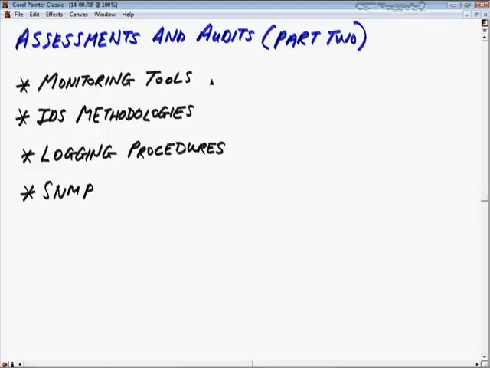Assessments and Audits, Part 2. Let's go ahead and jump right in. The last nugget was over 40 minutes, and I'm not quite sure how long this one's going to be, so I'm not going to waste your time with a pithy little introduction. Let's just dive right in and look at our 4 objectives for this Security Plus domain.